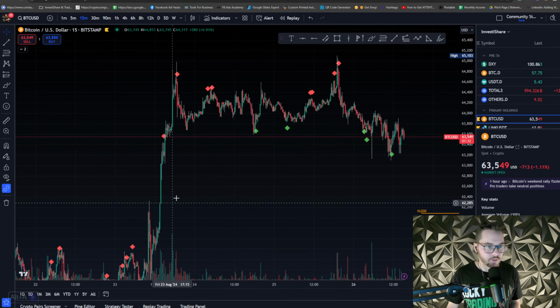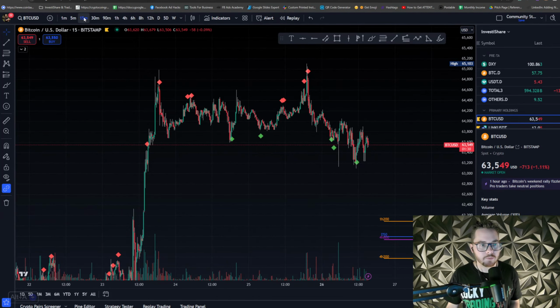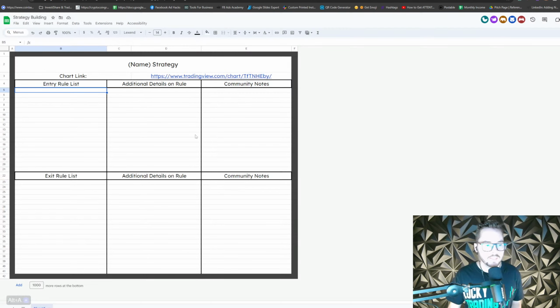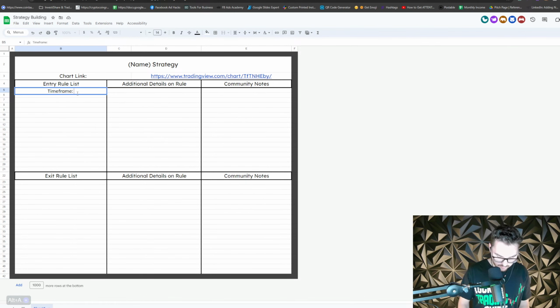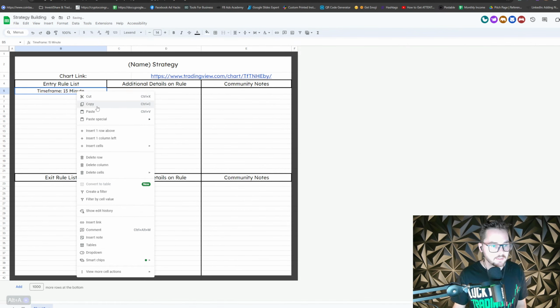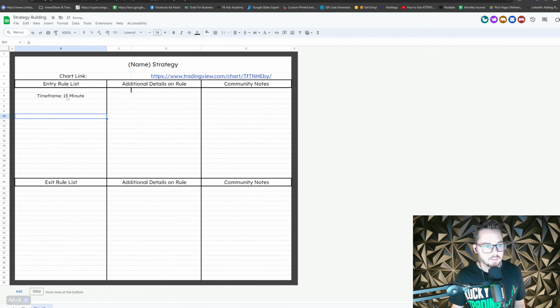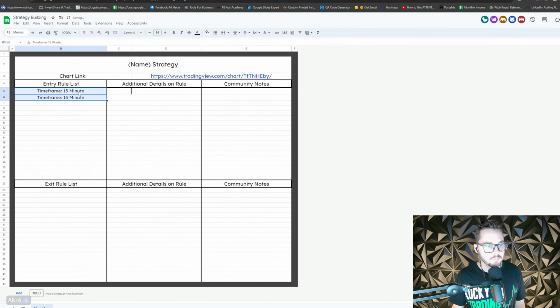All right, so I want to focus on the 15-minute time frame, so let's put that as part of our rules. Time frame: 15-minute, and prior to that, more importantly, the asset that you backtested on.